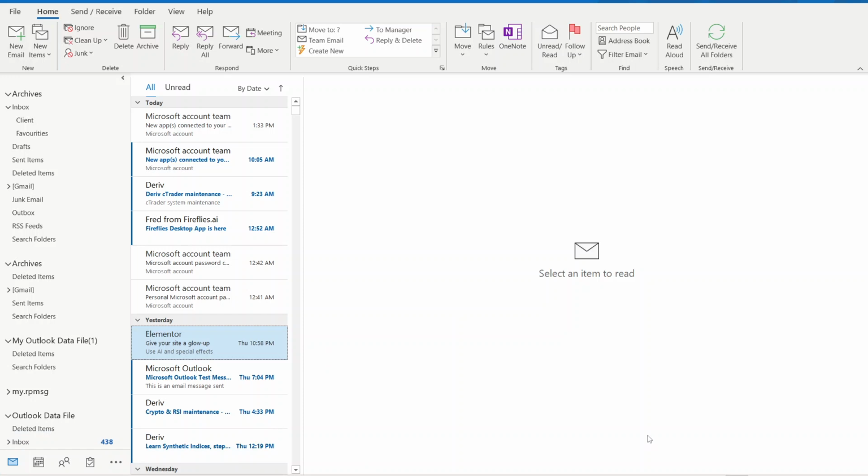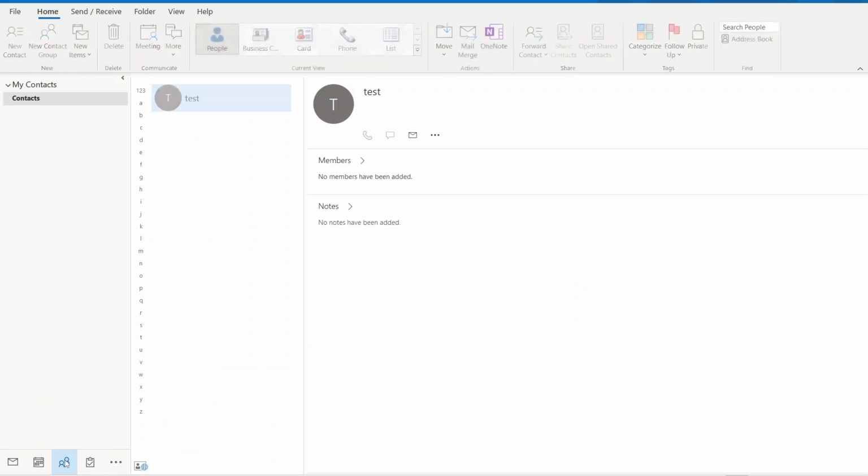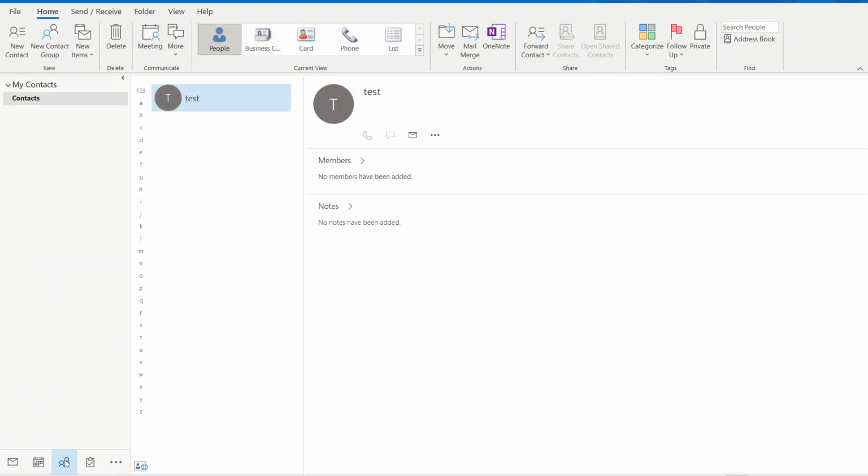First, you'll need to open Outlook. Once you've got it up and running, direct your attention to the icons at your bottom left corner. There you'll find an icon labeled either People or Contacts, depending on your version of Outlook. Go ahead and click on that. This will take you to your Contacts area, which is where you can manage, organize, and add new contacts and groups.